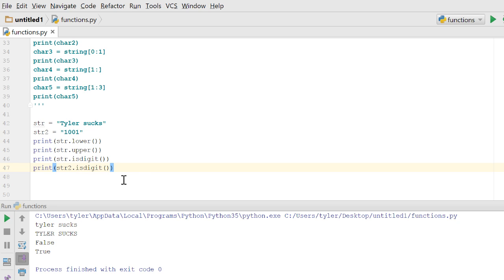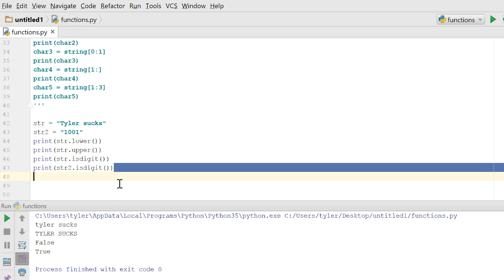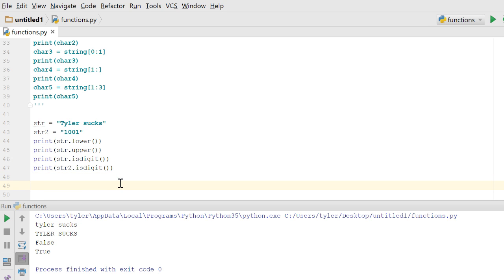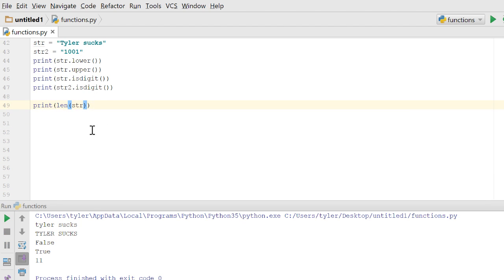Pretty straightforward there. So another really important function is the length function. So let's talk a little bit about the length function. This will tell us the length of our current string. So we can do len of str, and this is going to spew back how long this string is. It's 11 characters.